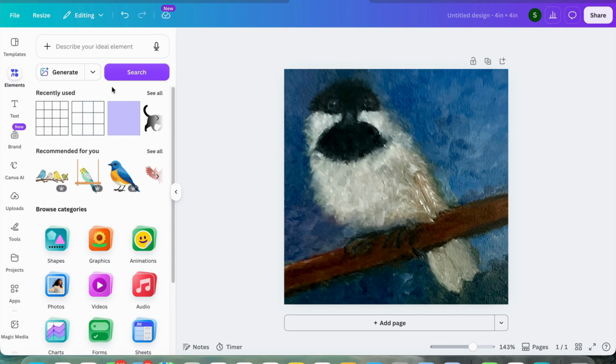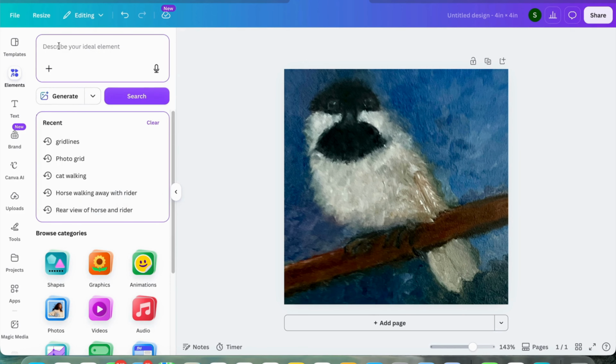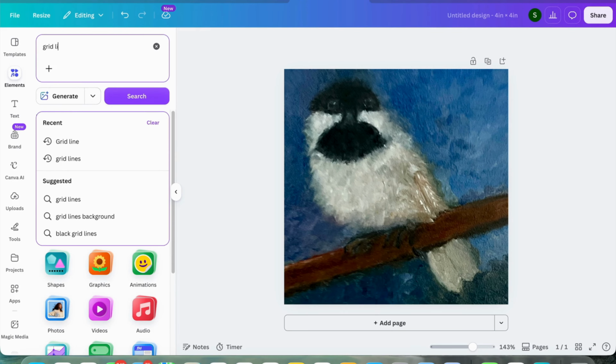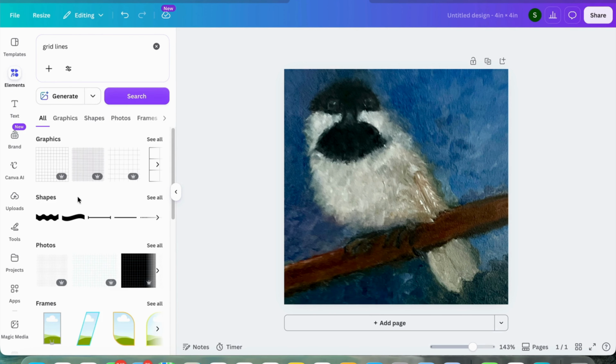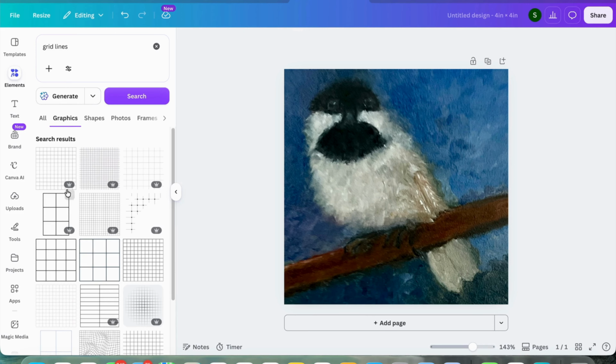These are recently used. They wouldn't be on yours. So what you want to do is search grid line, suggested grid lines. So here's the graphics and here's all the grid lines. Now, these little crowns mean that you have to have Canva Pro to be able to use it. I have that. You don't need that for this process.